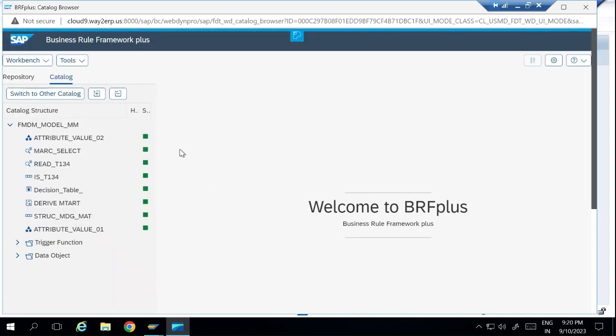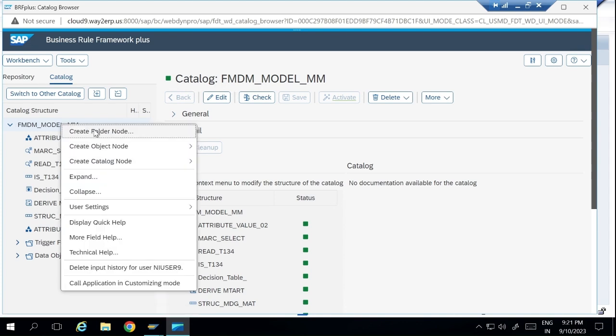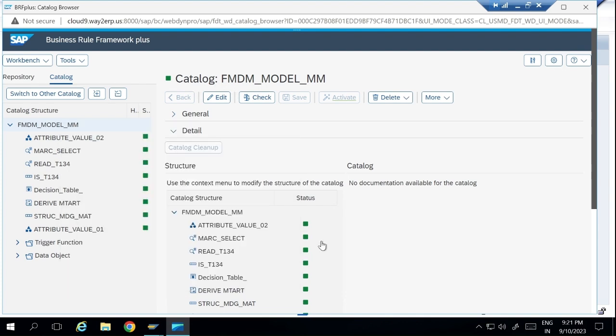So the type of the data object will be an element. So we see that there is a catalog structure, FMDM model, and using the context menu, we will go to the object node, and then we will create a data object of type element. So here I'll select element.